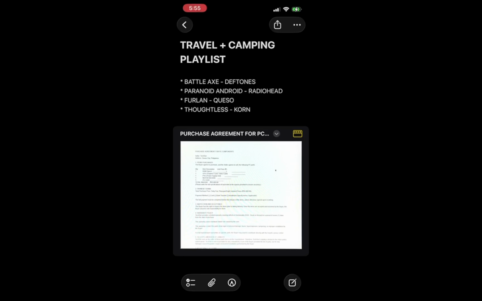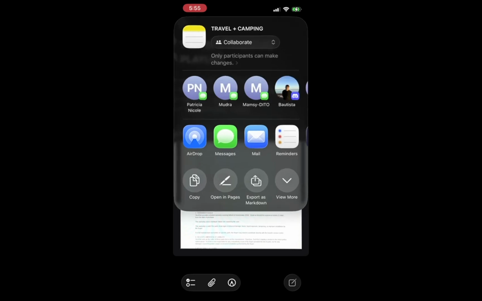Next, tap the Share button, which looks like a square with an upward arrow. This button is usually located in the top right corner of the screen. Once you tap it, a menu will appear with various options for sharing. This step is vital because it opens up the sharing features that allow you to send your note to others. By tapping the Share button, you are initiating the process to collaborate, making your note accessible to others.